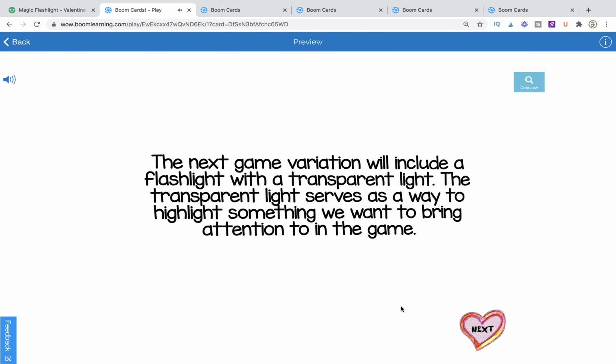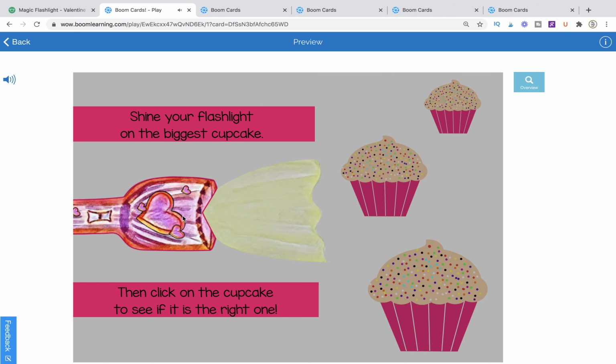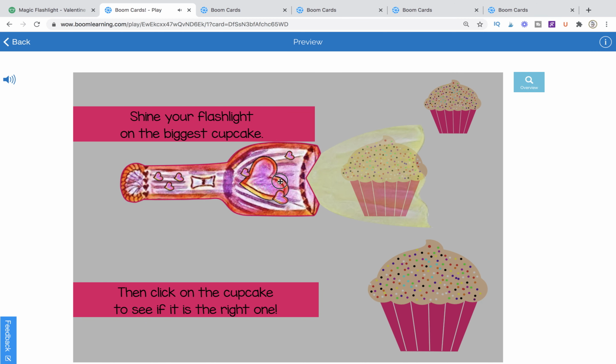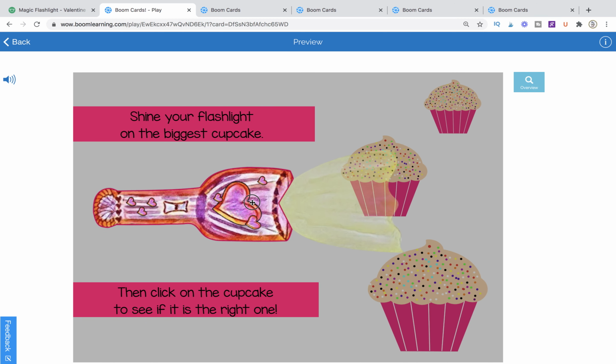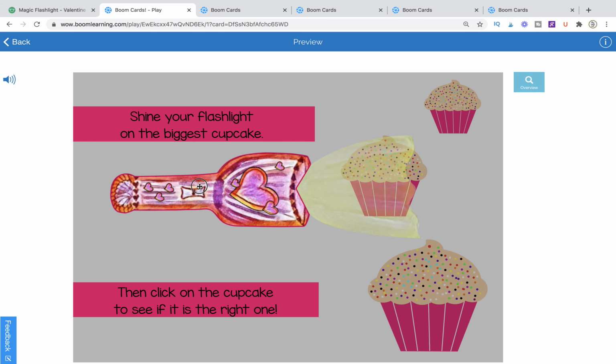All right, so here's our next one. The next game variation will include a flashlight with a transparent light, and this light is going to serve as a way to highlight something that we want to bring attention to in our game. So you notice I can move this and it highlights different images, okay? So this is actually layered on the topmost layer, and it's simply going to highlight each object.